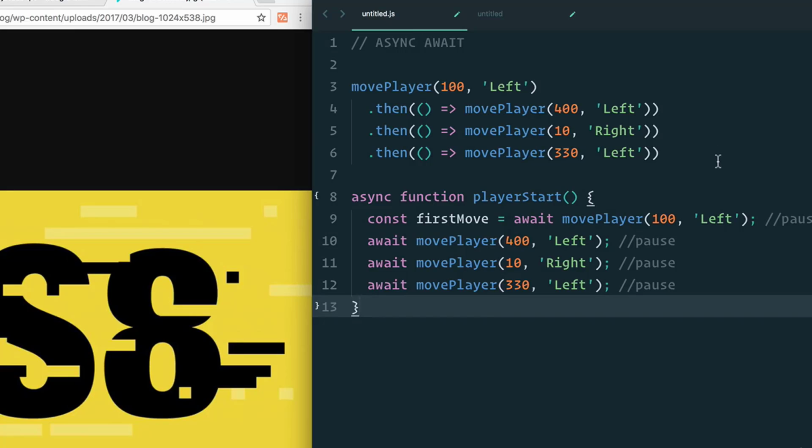What's going on here? The big benefit of Async Await is that it makes code easier to read. And I know you're probably not thinking that right now because this is new syntax, but just give it a chance. The goal with Async Await is to make code that's asynchronous look synchronous.